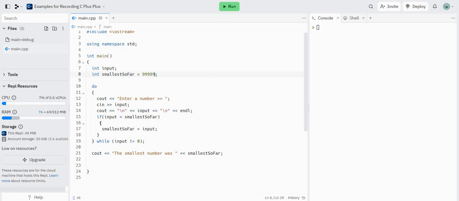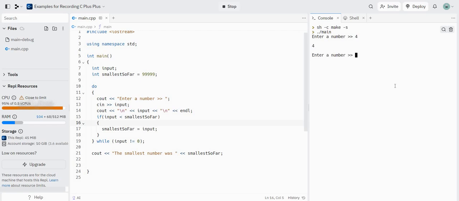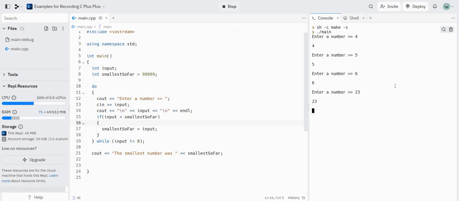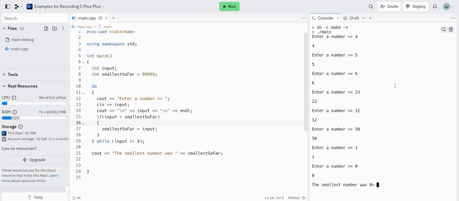And then what we've got, I'm going to ask you to input a number. That gets inputted as usual. Smallest so far input, while that's not equal to 0. So you don't need the decrement in this case. So all input is smaller than smallest so far. So I'm going to do a 4, 5, 6, 23, 12, 50, 1, 0. Smallest is 0. That's when it stops.